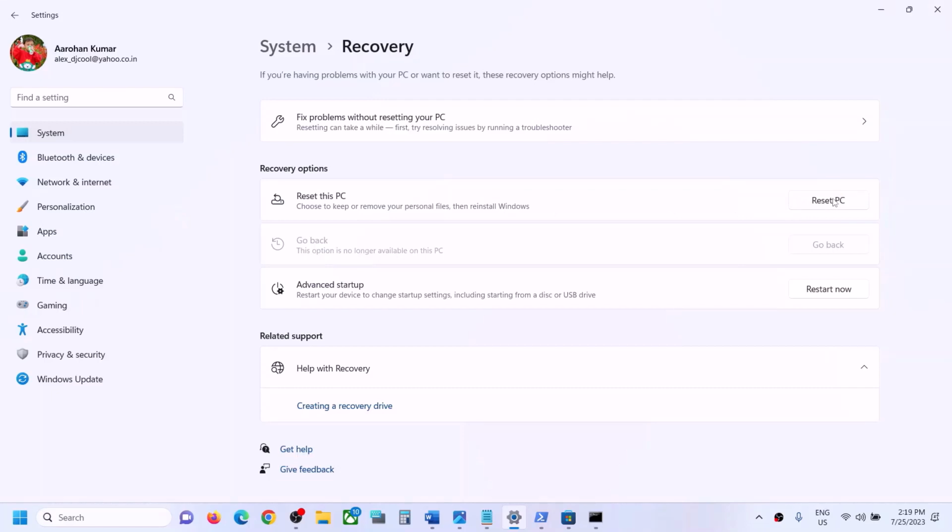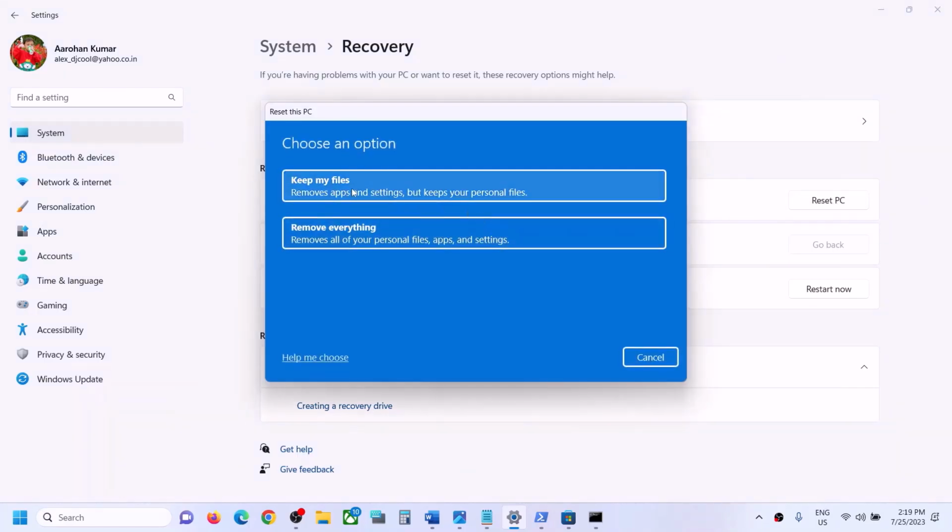Click on reset PC. Now over here you can see two options. One is keep my files. It will remove applications and settings, but it will keep your personal files. And the second option is remove everything, remove all your personal files, apps and settings. So select the option which you want.